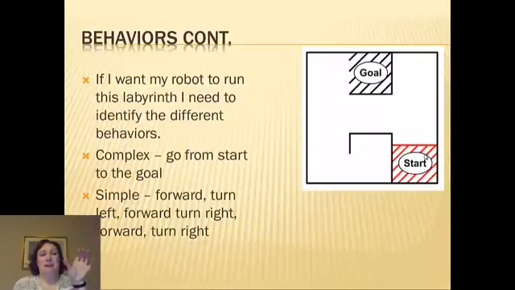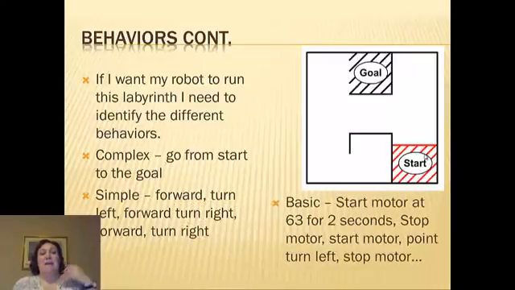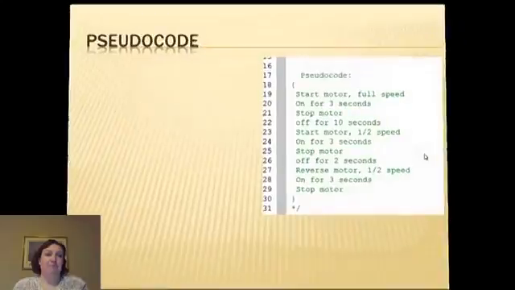So complex behaviors really are like task descriptions. Pseudocode is really simple behaviors. Basic, start motor at 63, 2 seconds, stop motor, start motor, point turn left, stop motor. Those are what's actually code. And well, they're not code yet, but you're going to turn them into code. Those are the step-by-step of how you're actually going to get your robot to solve that maze or run that labyrinth.